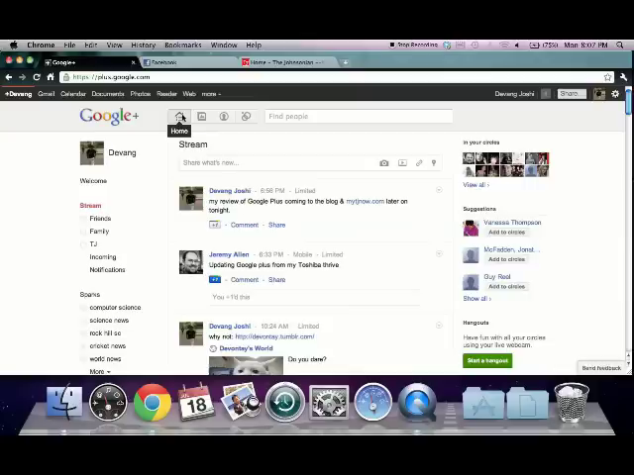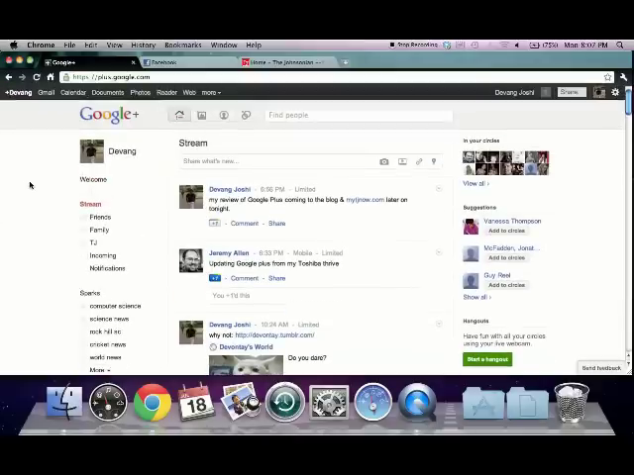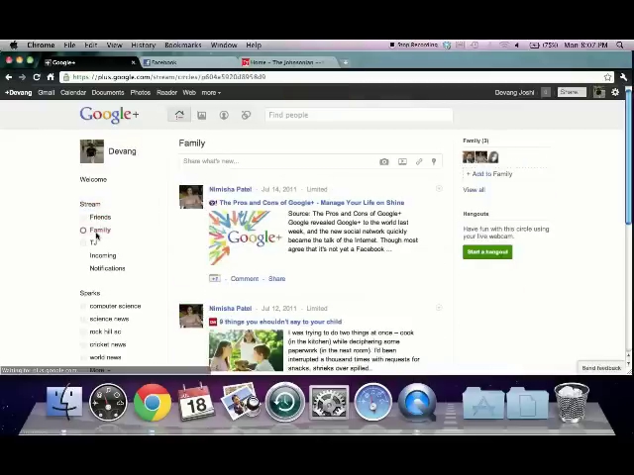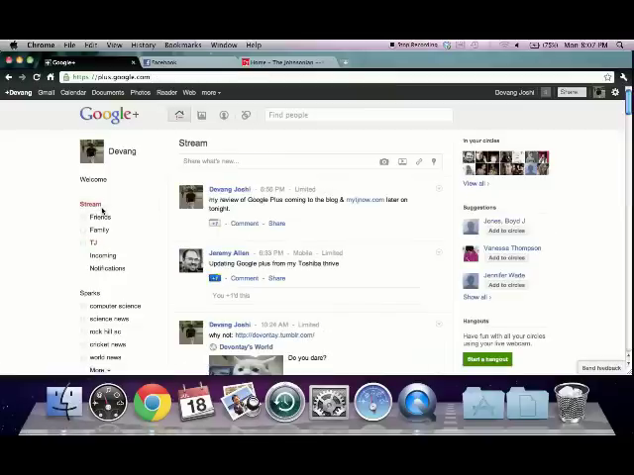Let's go back to the stream. And again, here we're able to see a little bit of the features. We've already kind of discussed circles. And I can actually click on friends over here in the stream, family, or TJ. And I can select my stream to display content from people inside that stream. Or I can just click on the general stream, which is everyone in my circles. Again, it's all about customizing the content that you want to see.